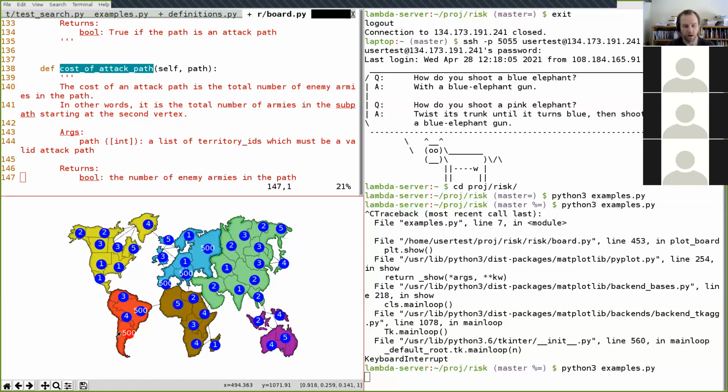So instead, it would be a more strategic move to go from Argentina to Peru to Venezuela, coming up through North America, coming around to Kamchatka, down through Asia, and into Africa this way. And the cost of the attack path will add up all of these armies and actually return that number to you.